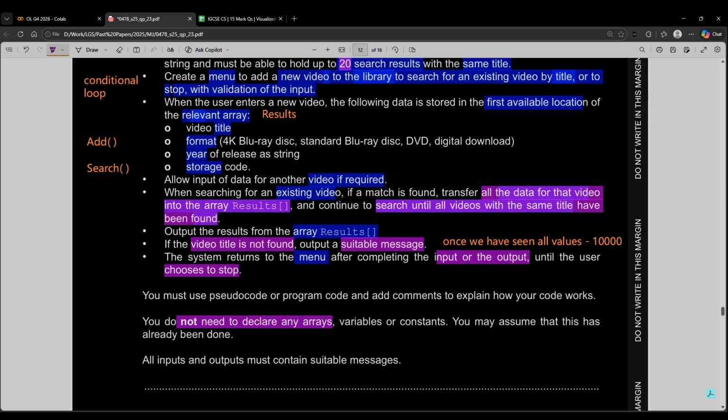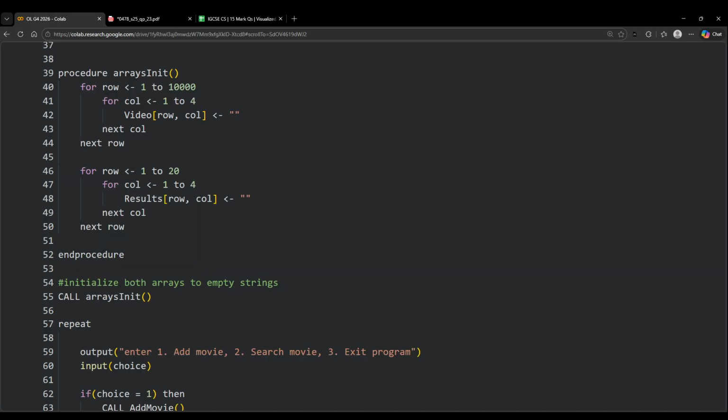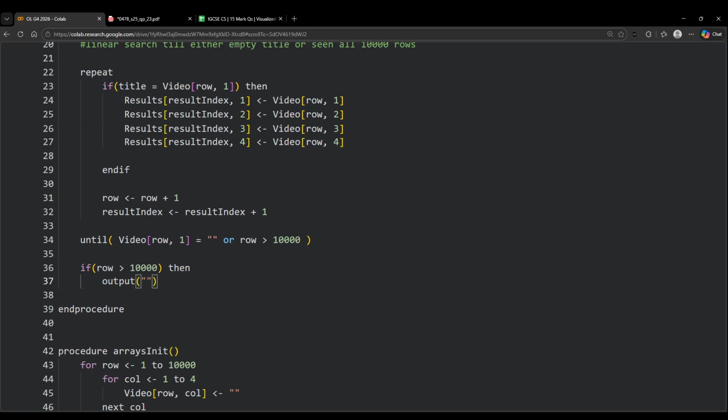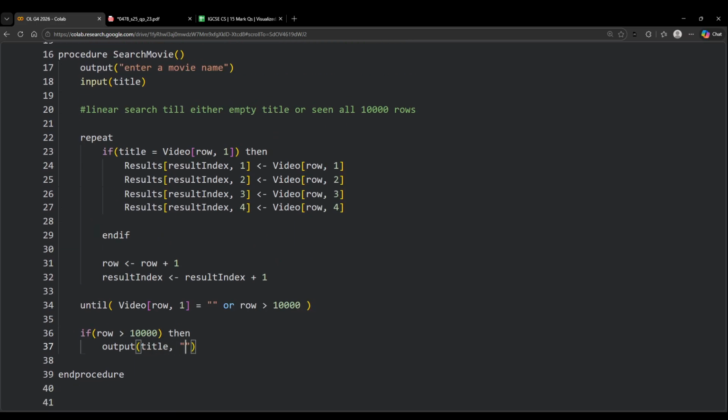Now they're saying at the end, output the results from the array results. If the title is not found, output a suitable message. Okay, how do we know that the search did not complete? Is when the row would become greater than 10,000. So if it becomes greater than 10,000, that means we have seen the whole array. So we'll just do that. If row becomes greater than 10,000 at any point, then we're going to output, let's say, the title is not in library like this, and then we end if.